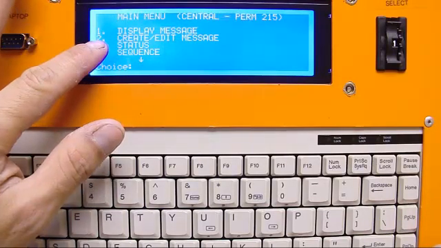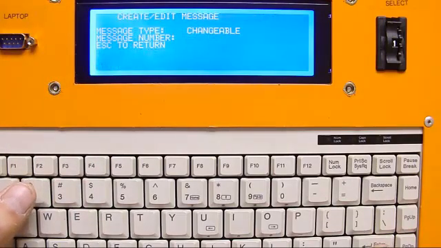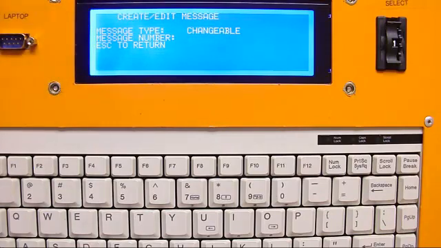Alright, so now we'll go to the second thing we talked about, and this is where you create and edit your own messages. So you just go to 2, press enter, and then you can give it a message type. It's always going to be changeable here. Your message number, this is any number between 1 and 99. So we'll just say message number 2, and then we'll press enter.